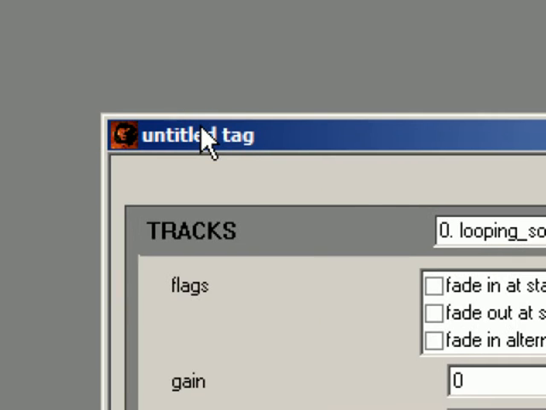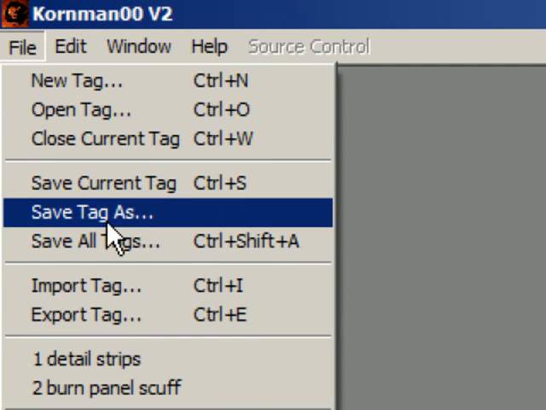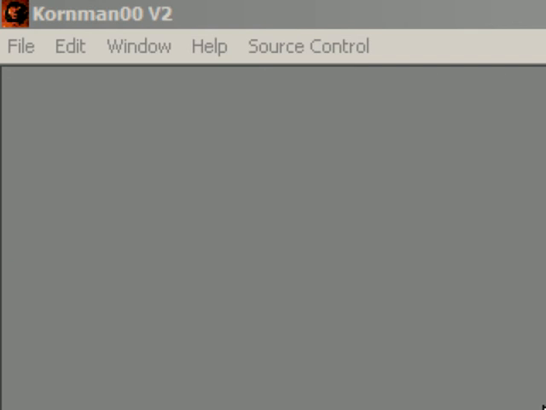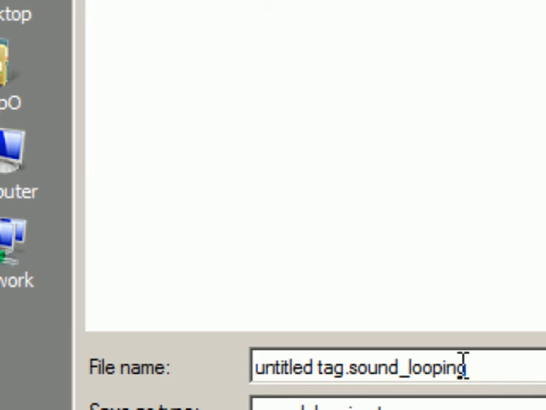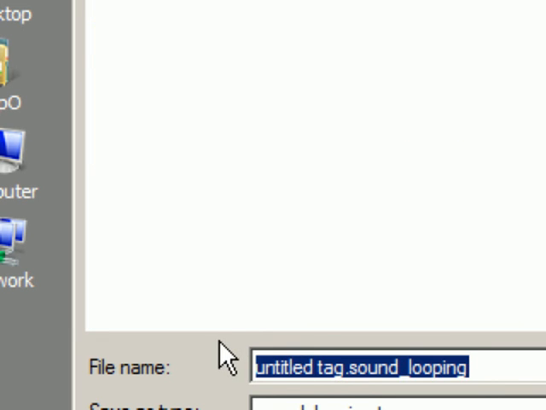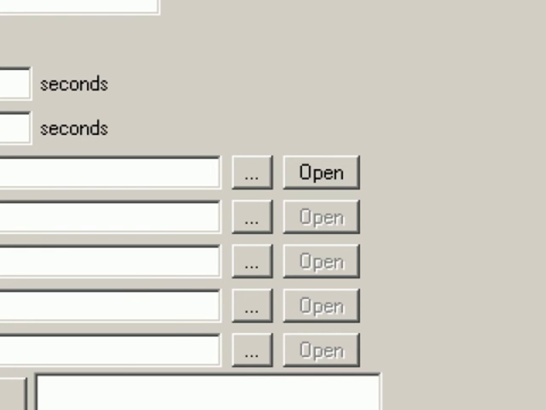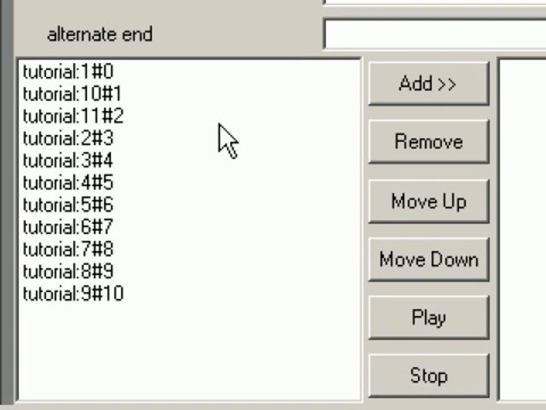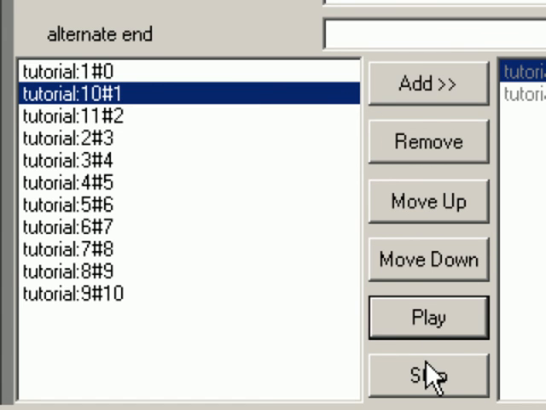Okay, and then go ahead and file, save as. Gotta hurry up here. File, save all tags, and then come down here and save it in your sounds, tutorial sound looping. And that's how you do it. And as you can see, all these are in here. You can add them one by one, and play them. And as you can see, they work. So hopefully you learned something.